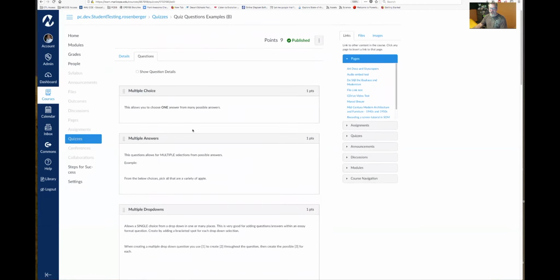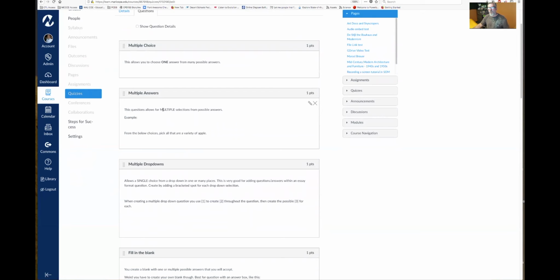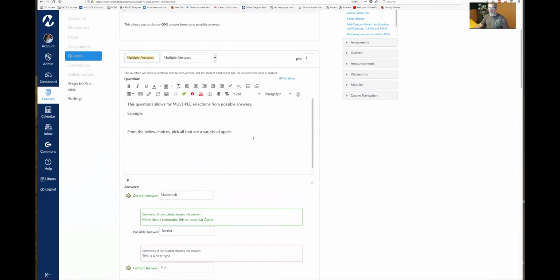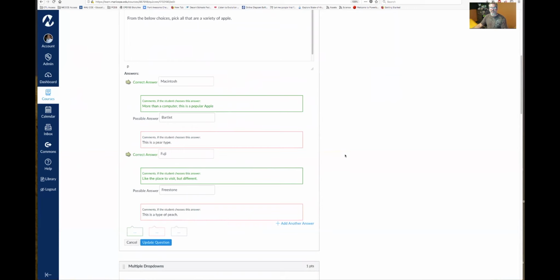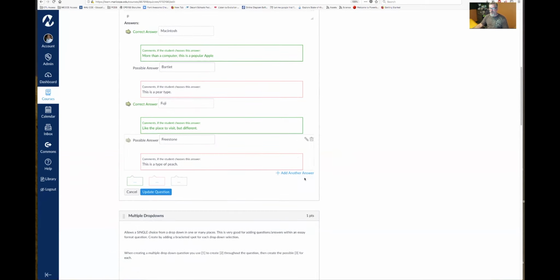And then the one that I want to show you is the multiple answer one. This is a little different than a multiple choice in that we can have multiple answers to a single question. For an example, I use: from the below choices, pick all that are a variety of apple. Instead of just saying pick one that's a variety of an apple, here we're going to ask them to pick multiples. It could be anywhere from one correct answer, still out of four, to multiple correct answers, however many that you want. You can add as many as you want.